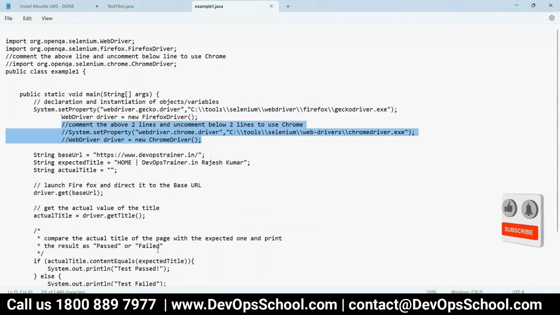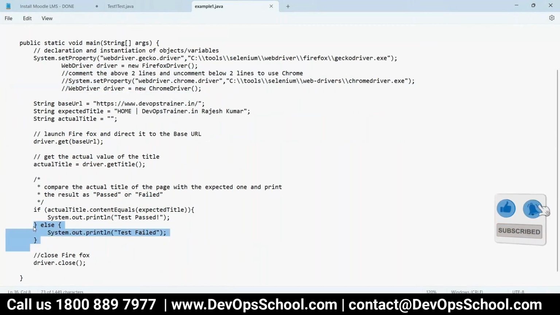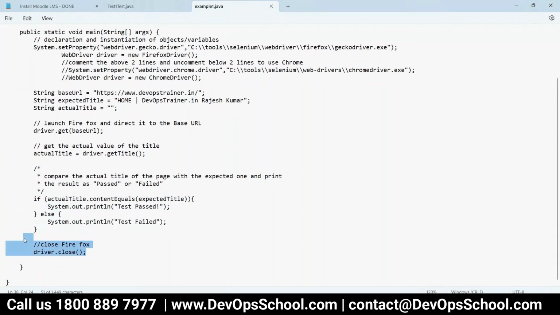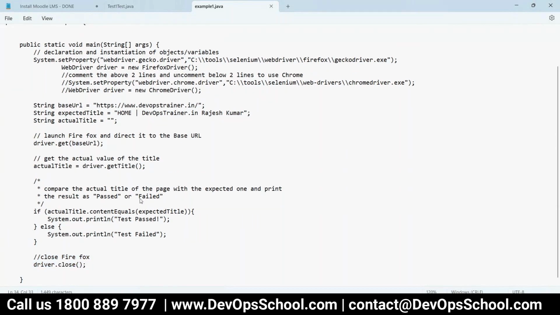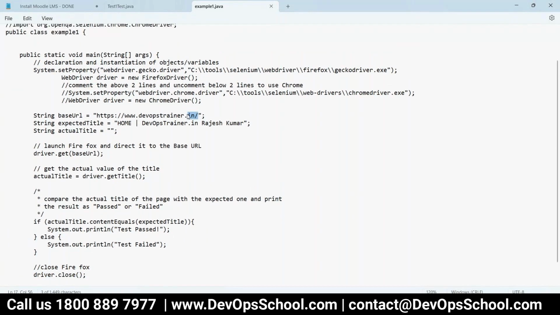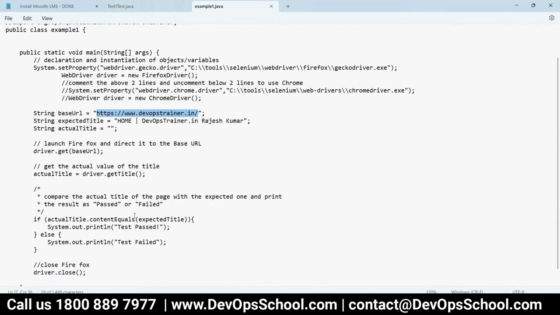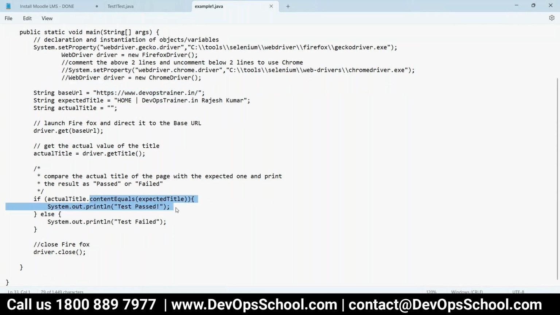And here it's very simple code, very small code. If you look at this, it says if the actual title equals the expected title, then test pass, else test failed. Very simple. And then close the browser. So here what will happen? There's only one test case. It opens devopstrainer.in, and if the actual title is equal to this one, then it's pass. If not, failed. Are you understanding, all of you?